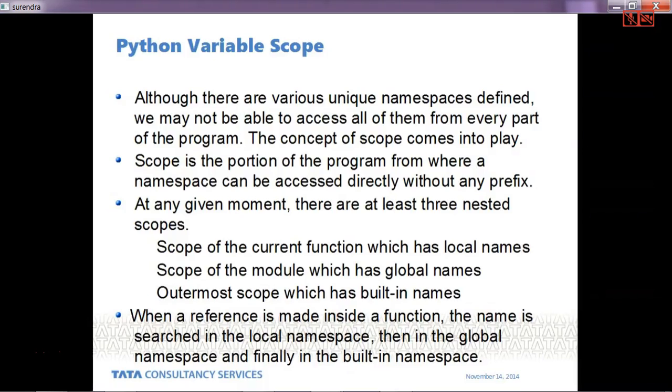When a reference is made inside a function, the name is searched in the local namespace, then in the global namespace, and finally in the built-in namespace. It will search based on the sequence: first the local namespace, then the global namespace, and third and final, the built-in namespace.